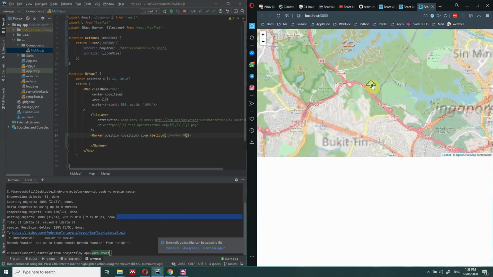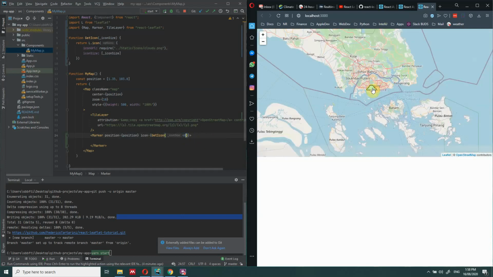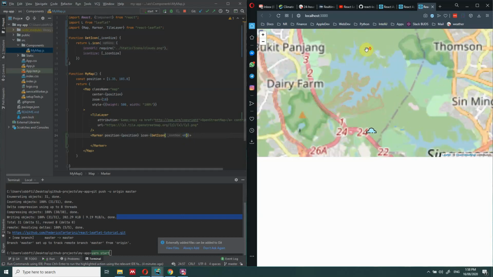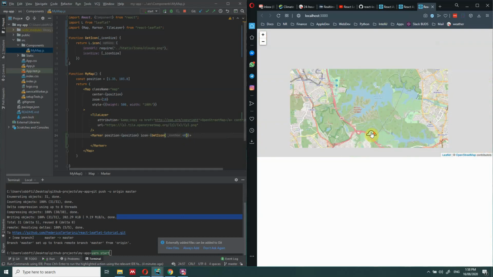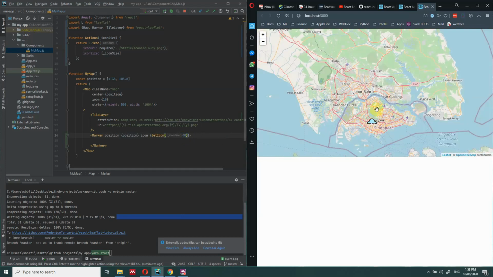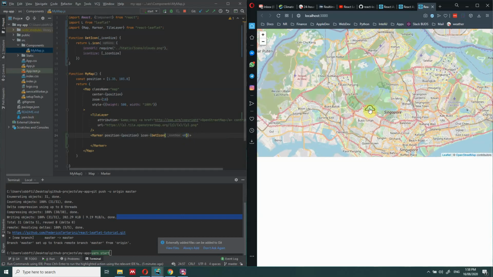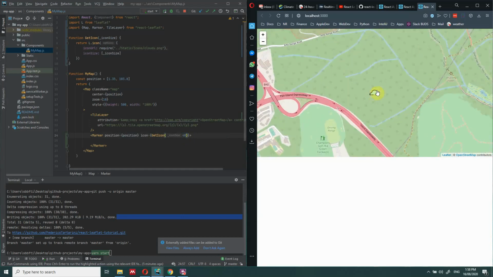Then we can see that if we zoom in or zoom out, the icon always stays in the same location, and it renders quite well because it scales down and scales up, and is always stuck in the same location that we have defined here inside the position.